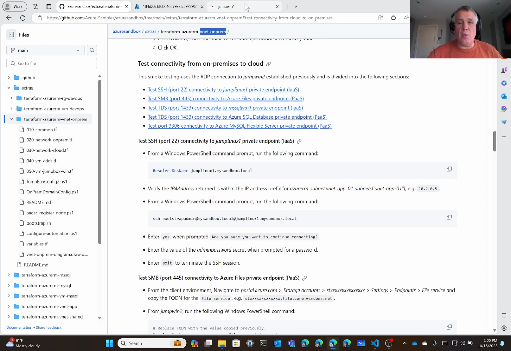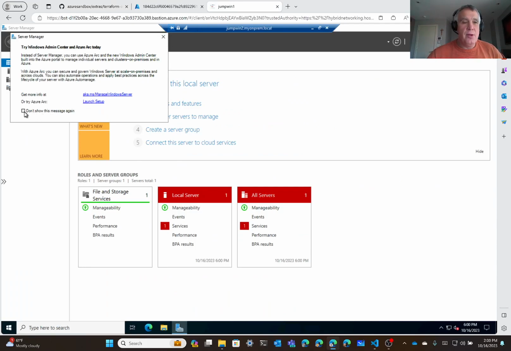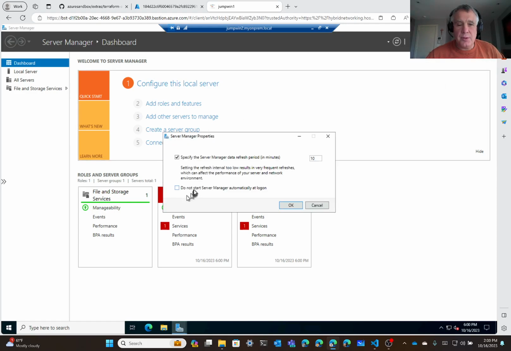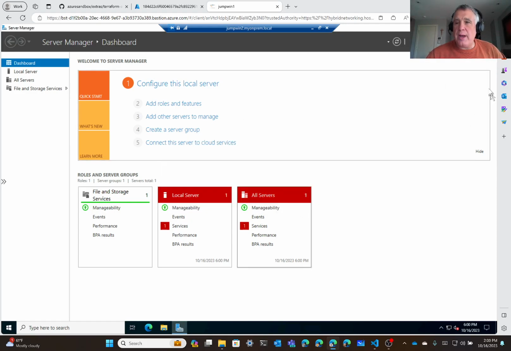Okay, so the first one is we are going to see if we can create an SSH connection into a Linux jump box from our on-premises network to a Linux box that's running in our cloud network. That'll test SSH connectivity over port 22. So I'll just close down all this server manager stuff that's running in JumpWin 2. We won't be using server manager.